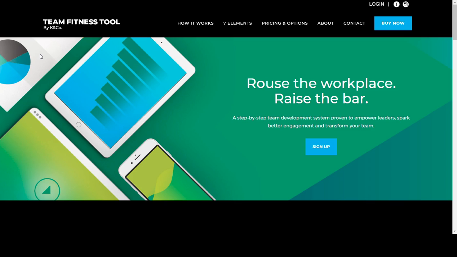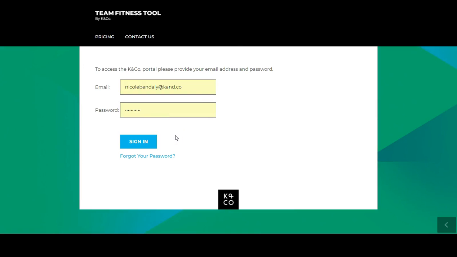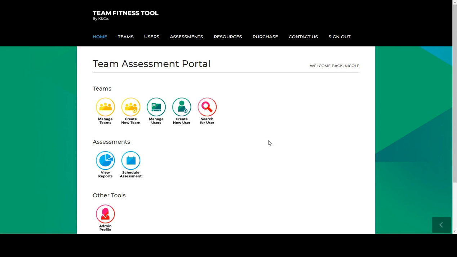As soon as you purchase your assessments, you'll immediately gain access to our online portal. You sign in, and you will have access to your own personal team development system. From this system, you can add any number of teams, assess any number of teams, track their performance, and use the team development exercises to ensure team members are working effectively together to improve their performance over the long term. You have a complete team development system at your fingertips.